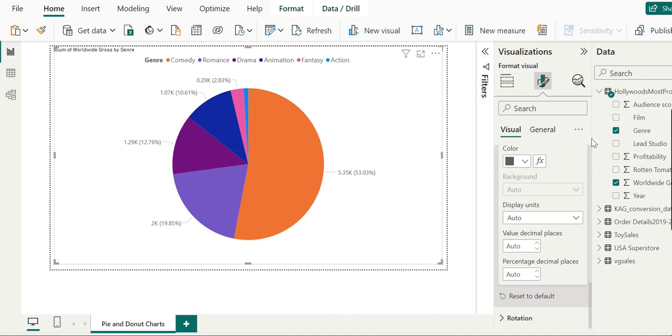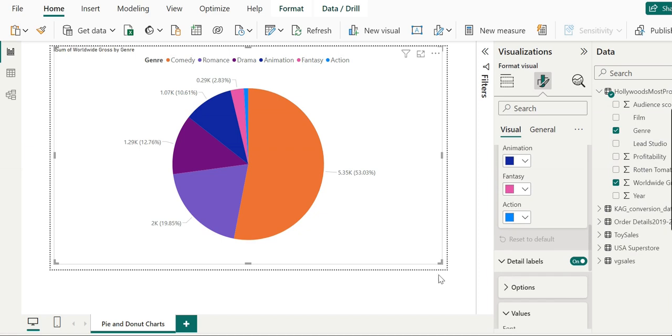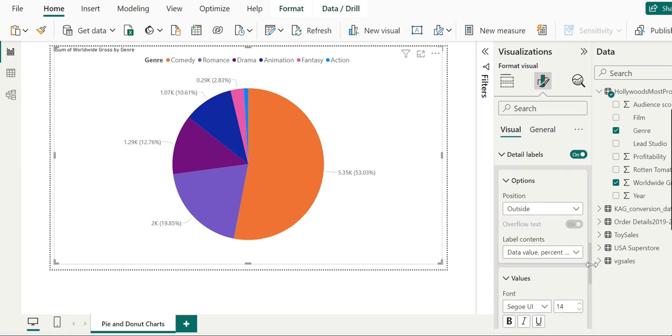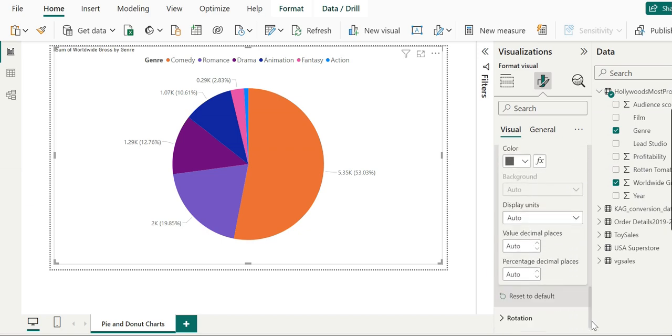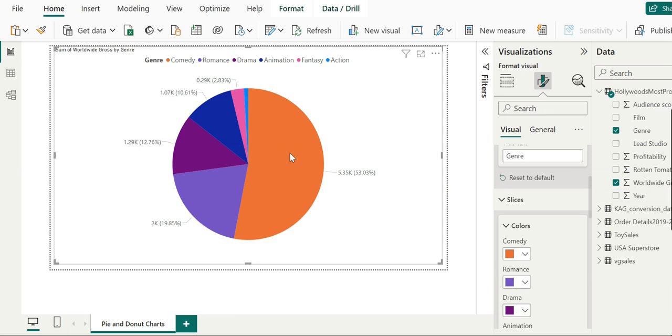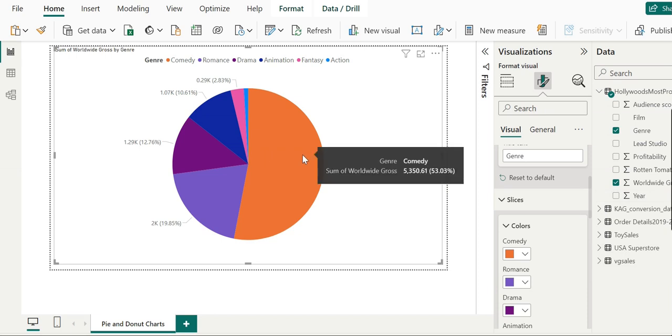We will notice that the pie chart includes genre and worldwide gross. If we want to change any value of content, we can change it here. If we hover over it, we can see that the tooltip includes pie chart, genre, worldwide gross as well as percentage.